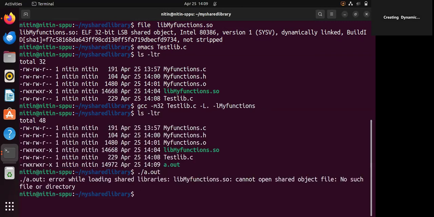Now you will see it is giving us an error saying that it cannot open the shared libraries. Now what could be the problem? Let us try to resolve this. So the error that it is giving to us is: error while loading shared libraries, libmyfunctions.so: cannot open shared object file, no such file or directory. But if you currently see, that file is available there. So we'll try to correct this particular error now.